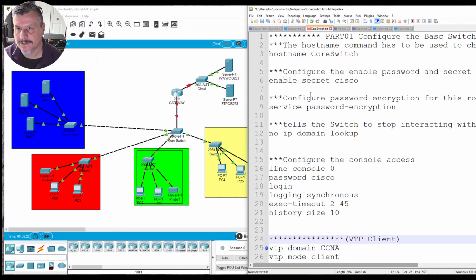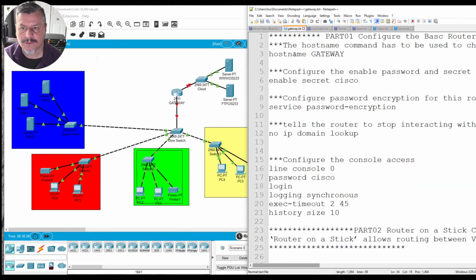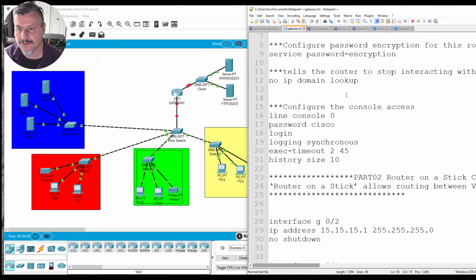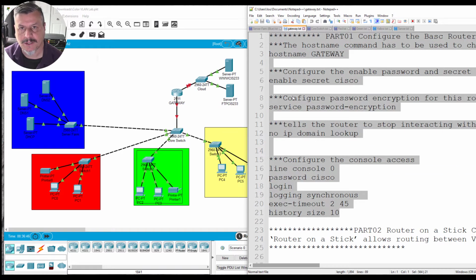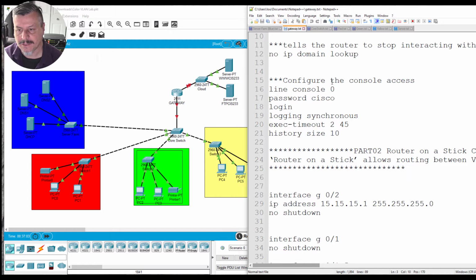So let's look at the server. So here's the gateway configuration. So again, scrolling up, looking at the configuration, we're doing similar things here. We're setting up a host name, enabling the secret password, encrypting the passwords, doing the no domain lookup again, doing the console configuration. Pretty much this part here all the way up has been the same, other than changing the host name. So now you've had experience doing it once. Now you'll be a pro at setting up a host name and setting up the enable password, encrypting it, and setting up the no IP domain lookup and some basic line console configuration.